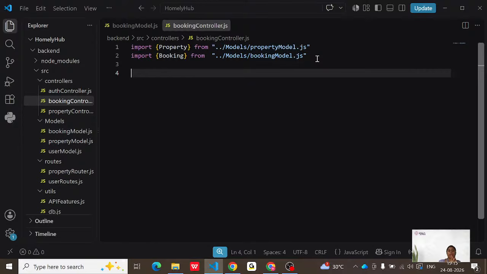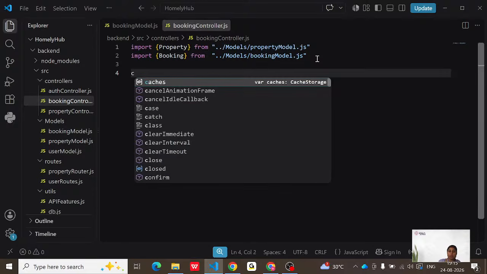So where were we? Okay, so here we have imported these two things. Now let's create the first function, that is createOrder. That is, the user is going to order, the user is going to book any property, right? So now let's start for that.